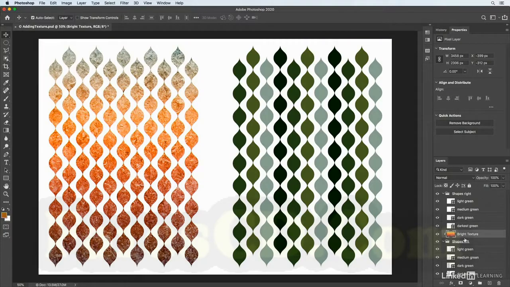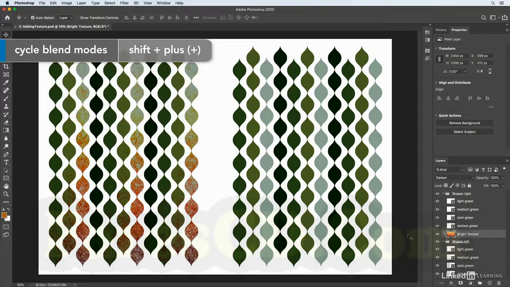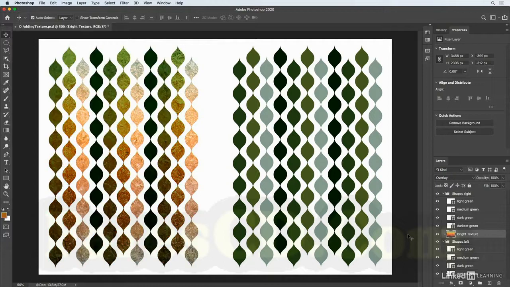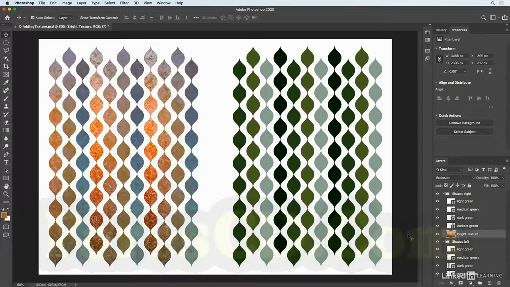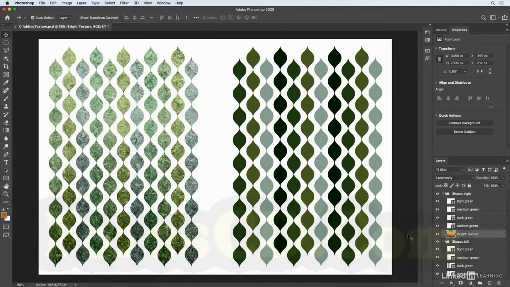I'm going to tap V to select the Move tool, and then I will use Shift plus the plus key in order to move down through the different blend modes. So we can see by blending this texture with the layers below, we're going to get a change not only in color, but also in tonality. And even if I go all the way down to just the luminosity blend mode, we're still seeing that we've added contrast with that texture.